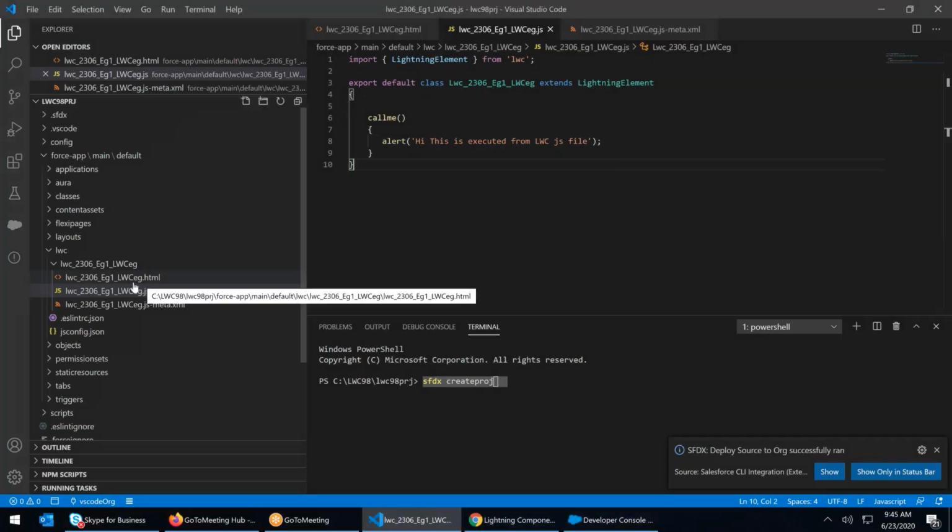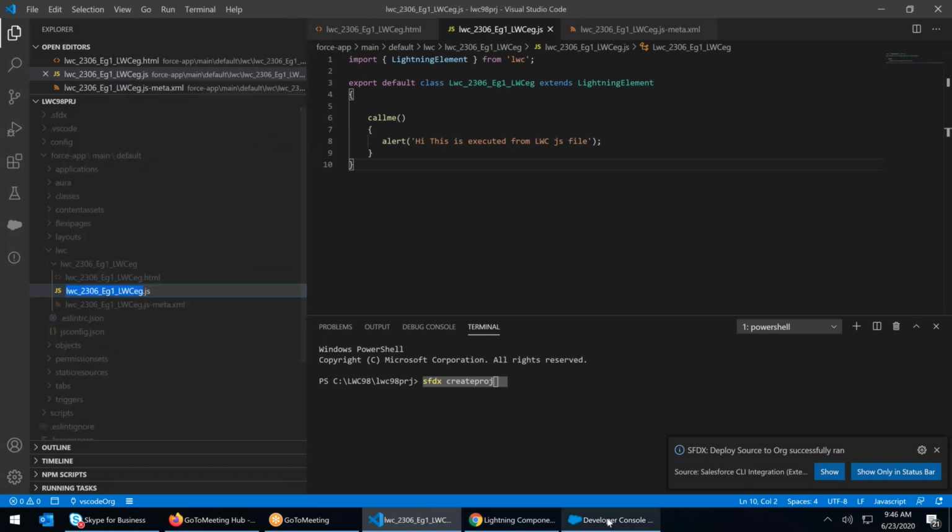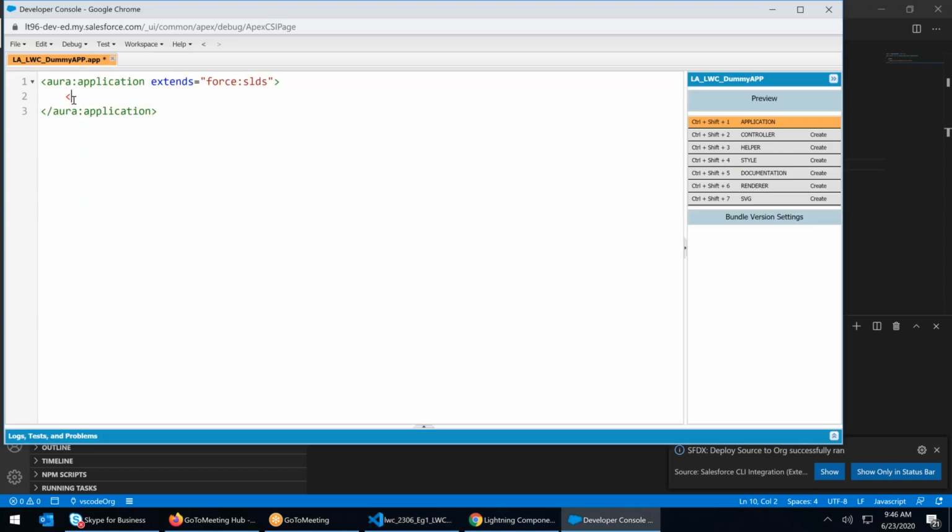What is my component name? Right click on my component, I will click on rename. I copy this. I come to my developer console. I will say c colon. This is just for, that's the reason I said dummy. I will say preview. Now this is created with LWC.